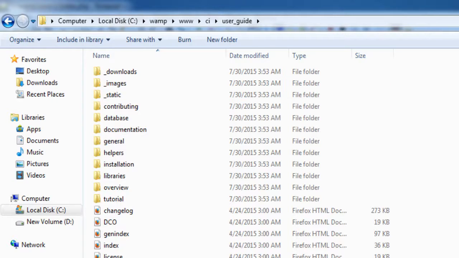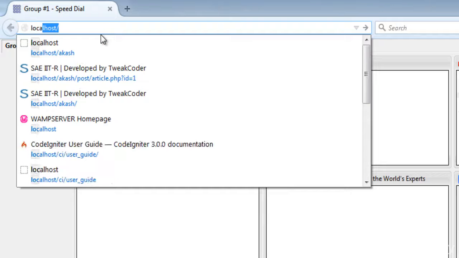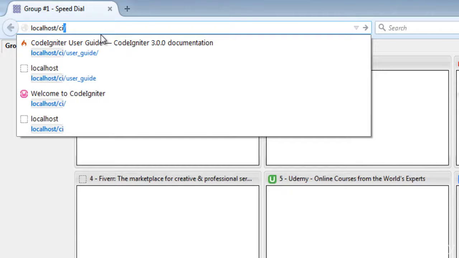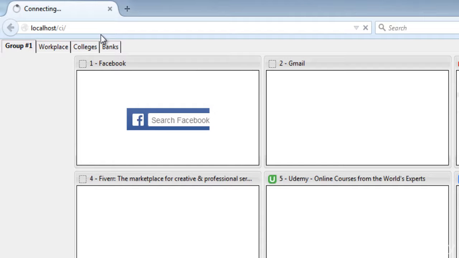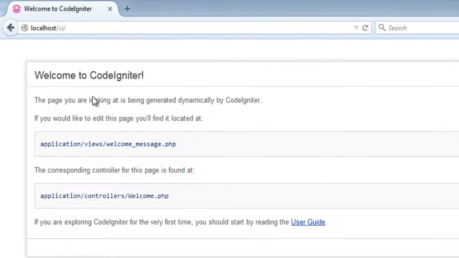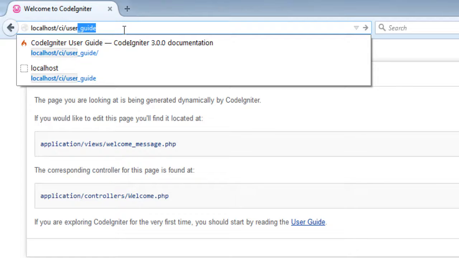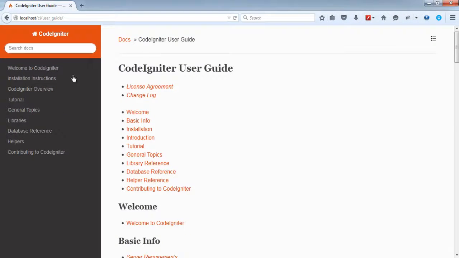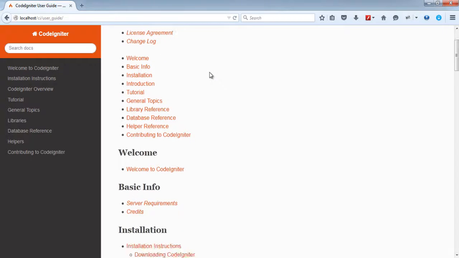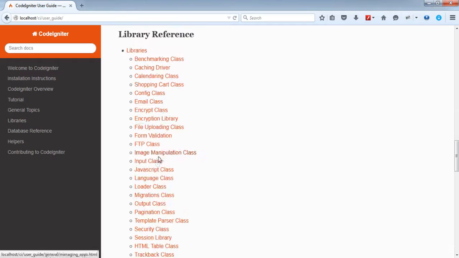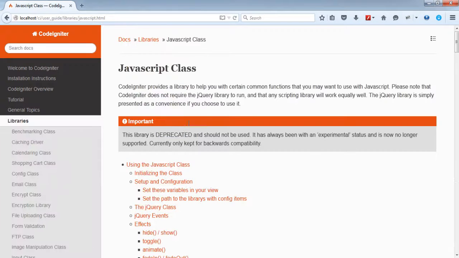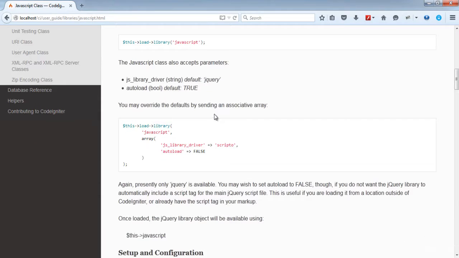You can access it by going to localhost, then CI. Okay, wait for a few minutes. Yes, and after this you just have to write the directory name, that is user underscore guide. So this is the exact offline version of the official website on your drive. You can access any tutorial, any library, any class just by clicking on it, and now you have offline access to the same. And you can see this is the exact documentation that I showed you earlier.